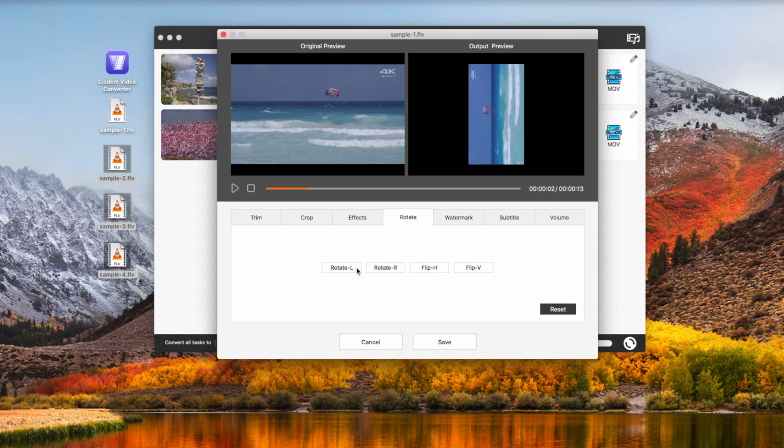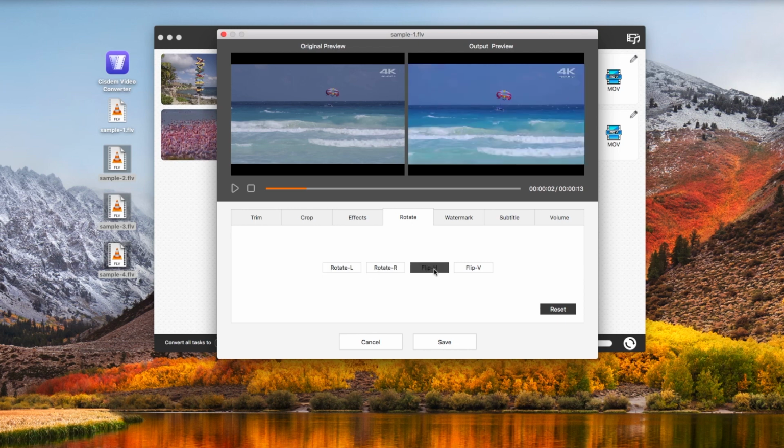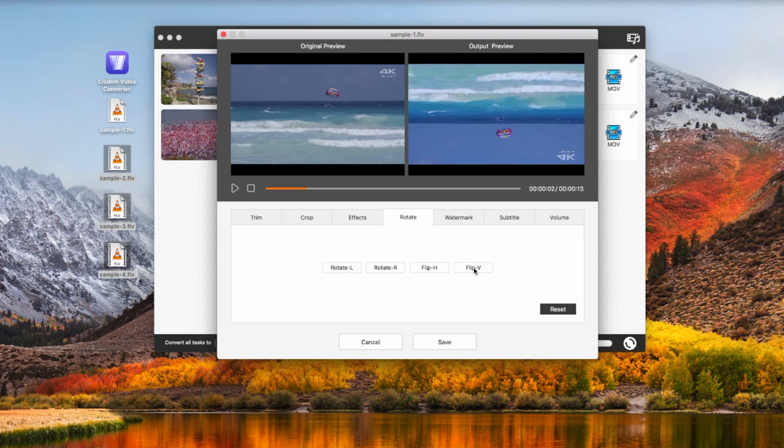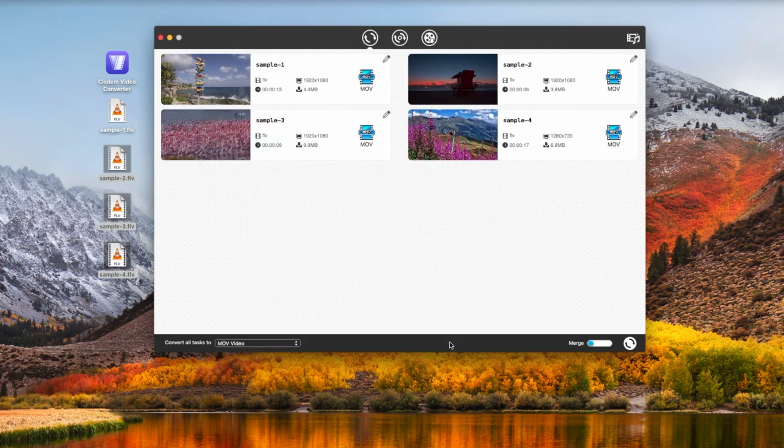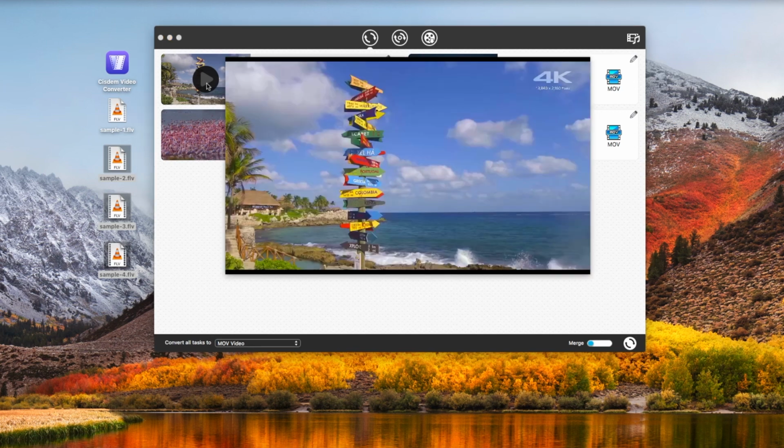Rotate or flip the video orientation. Make a special watermark in text or image form. Add an external subtitle file, and control the volume. When done, click Save. You can click the video thumbnail to preview the editing result.